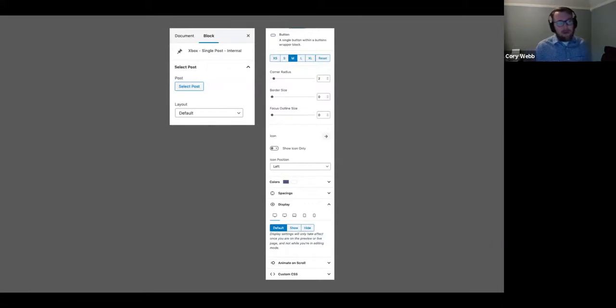Now, on the right is a button block from the GhostKit block library. And as you can see, you can basically customize every little detail about the button within this block. This is great if you need flexibility, but it does put a lot of power into the end user's hands. You have to consider how much power you want to give them when deciding what type of solution to implement.